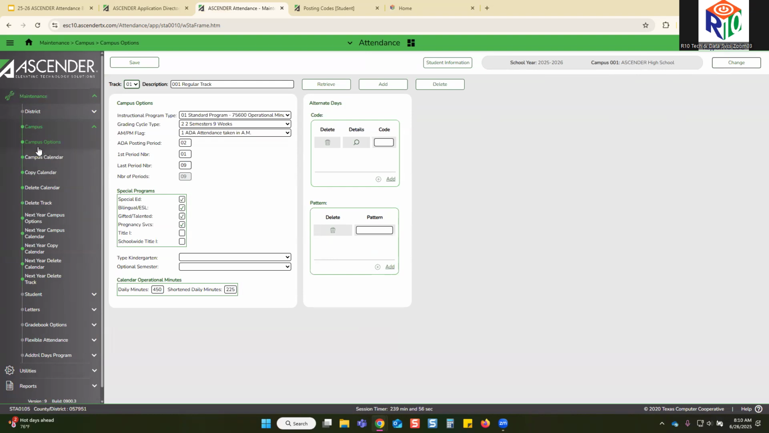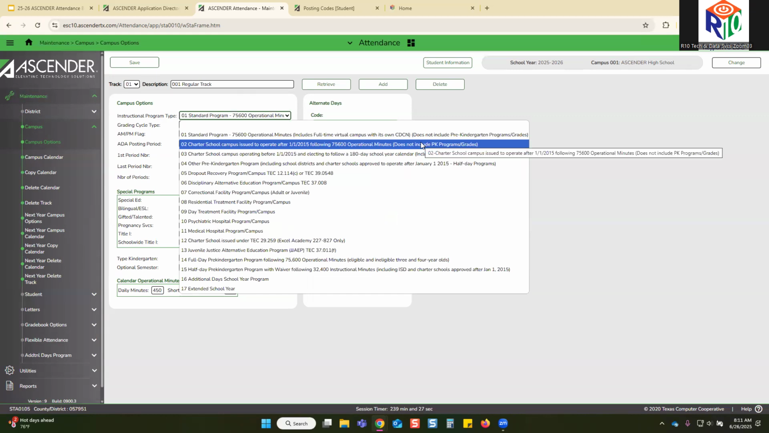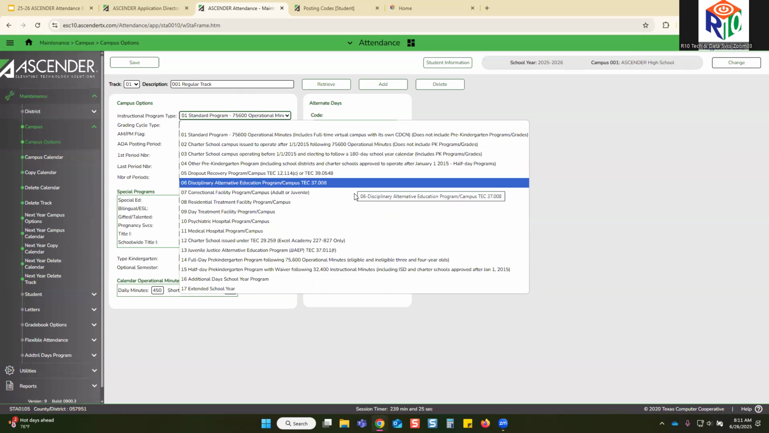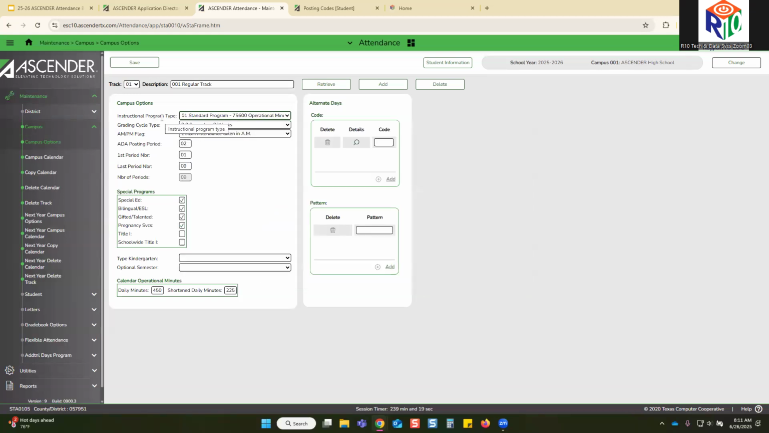So the first thing we're going to look at are the campus options. This is where you're going to set, before you can build a calendar in Ascender, you need to set some campus options. So you need to create a track and a description, and then you're going to want to set an instructional program type. Typically most calendars will be that standard program, but if you're maybe a charter school or a DAEP track or any of these other options, you want to designate that here in the instructional program type.